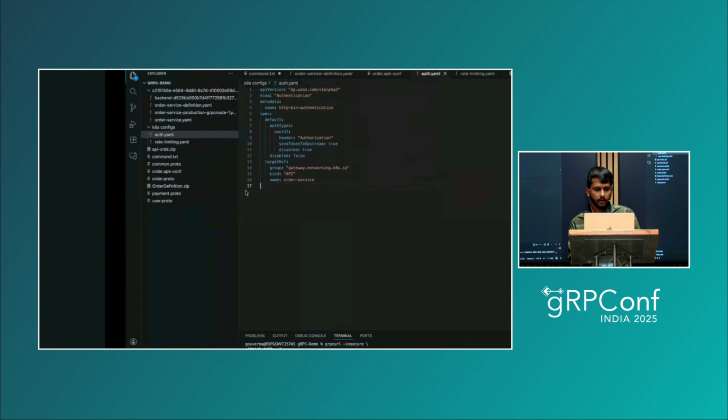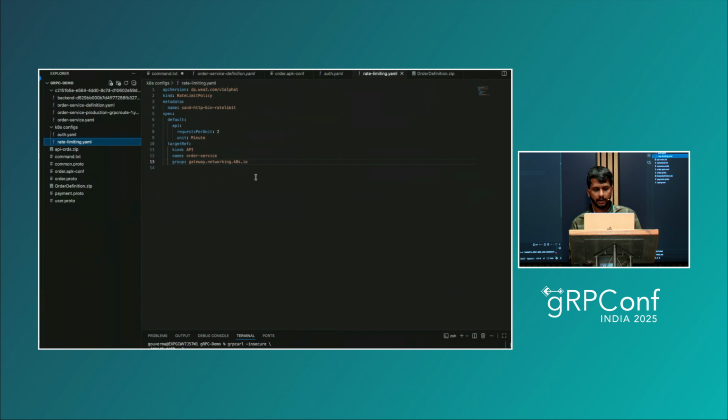So now we will see how we can apply the rate limiting policy. The rate limiting policy is applied at different levels: at the resource level, at the single API level, or at the global level as well. You can also create your own configuration and apply custom rate limiting policies. In this, I have defined a unit of 2, so 2 requests per minute. So I'll go and apply.